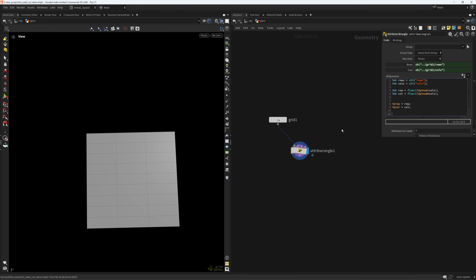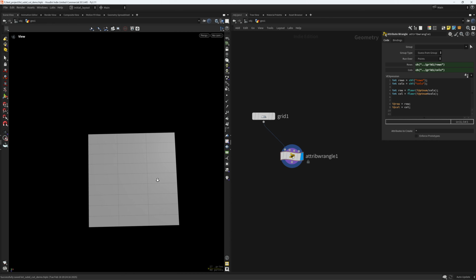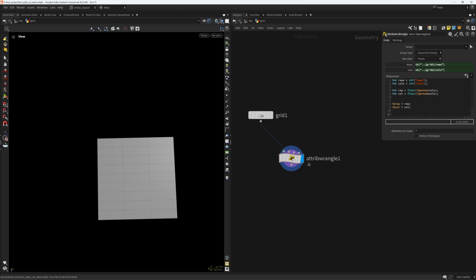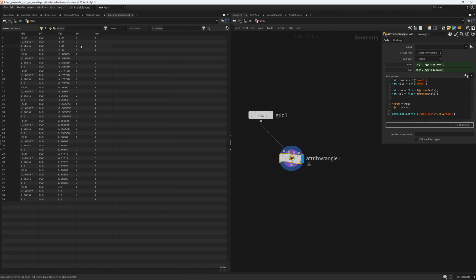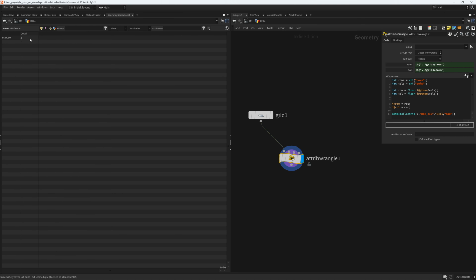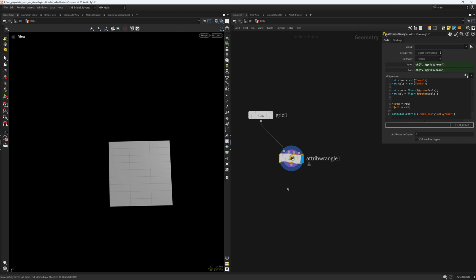I also want to get the maximum of each attribute. In this case, I only need the columns. So I'm just going to set a detail attribute. I'm going to call it max col. And it will be equal to i@col, and as a max. I want to set it to the max. And we should have a detail attribute. So if we go in here, we have a 3 in the cols, and here in the max col we also have 3. So that is working.